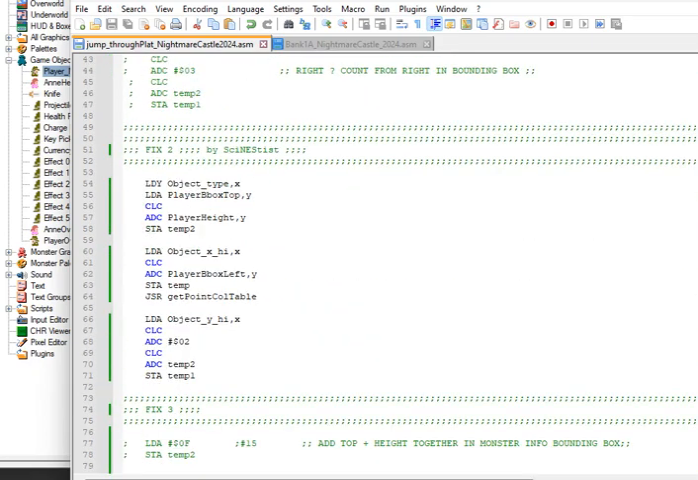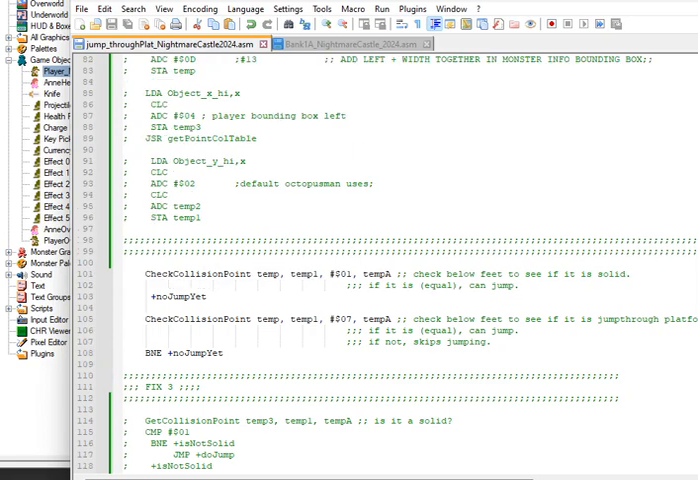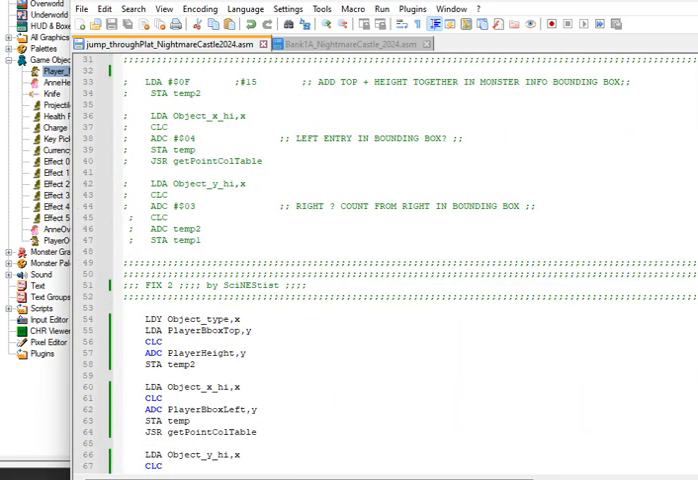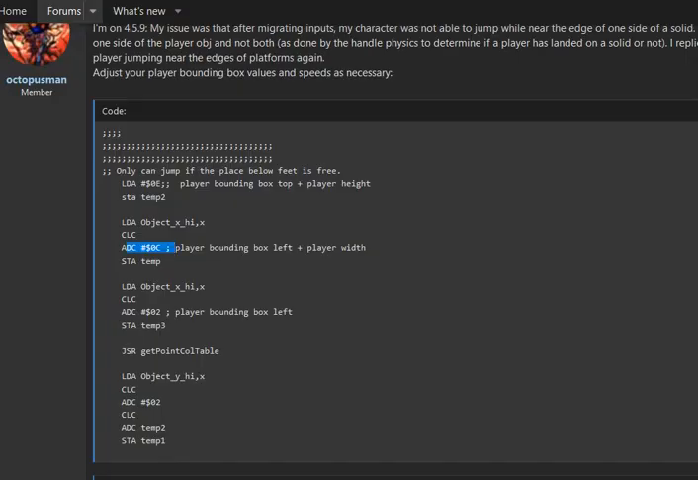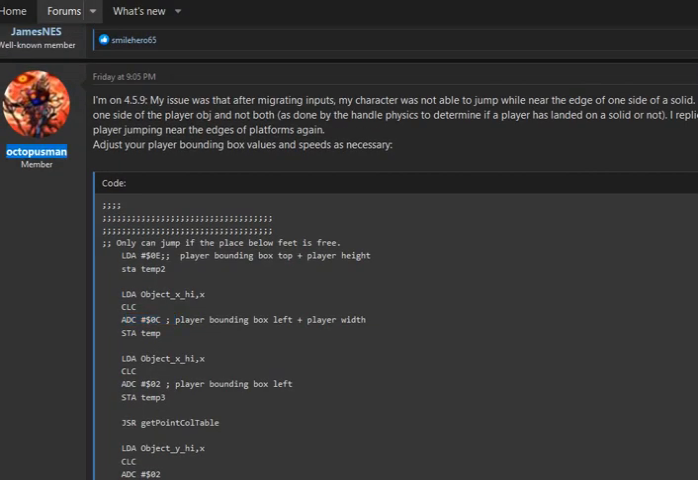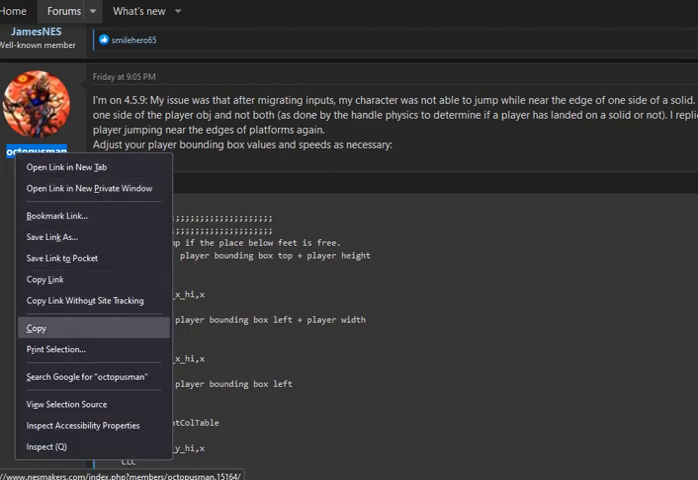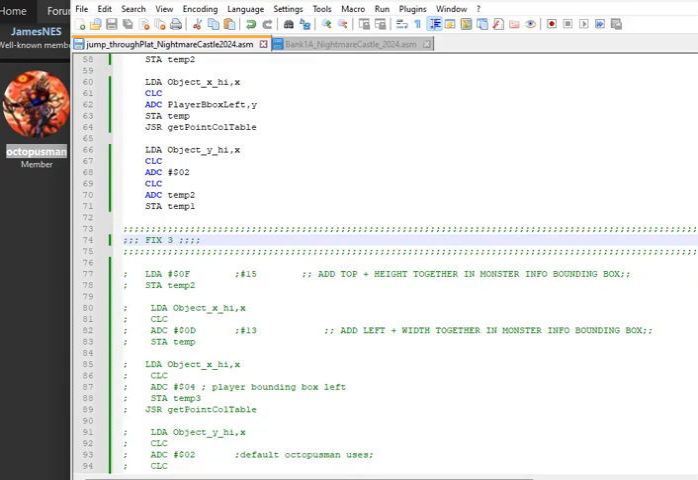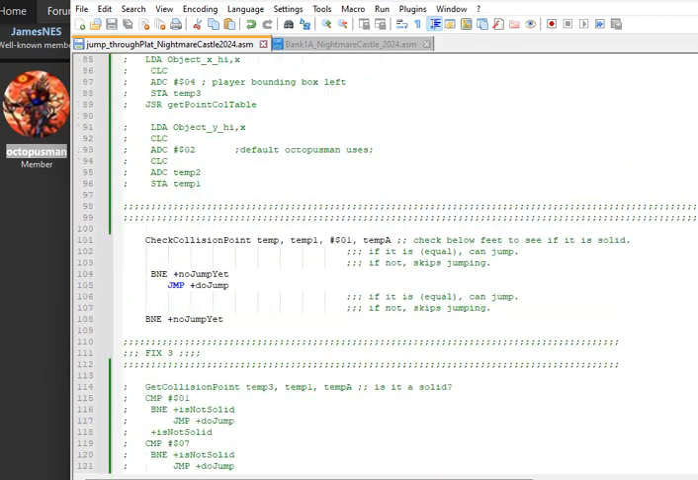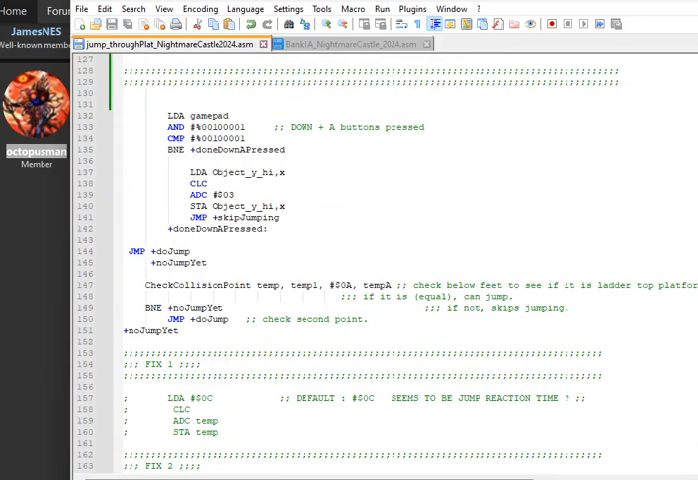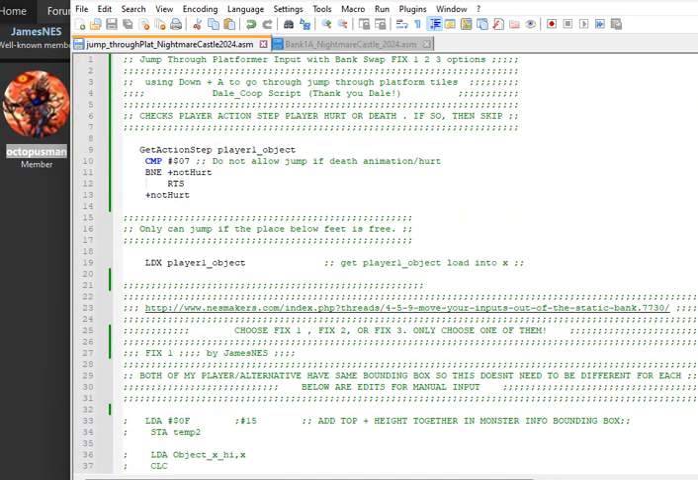For me, like I said, fix 2 works the best, so I have that uncommented. Fix 2 and fix 3 are currently commented out. You can use them if they work. Whichever one is the best for you is the one I recommend using. As I said, for me, this one works the best, so I'm going to use this one. So okay, you got fix 1, fix 2, and fix 3.